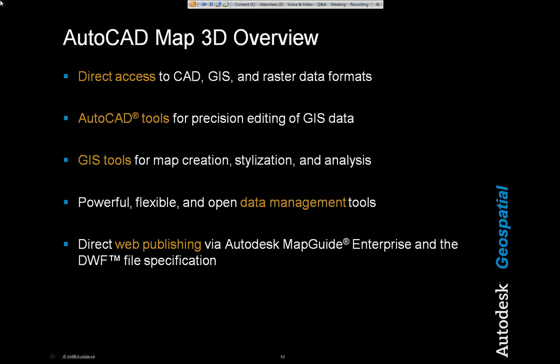So, a quick overview of Map 3D. Some of the highlights here: direct access to not only CAD data, but GIS and raster data. Again, Map is very good at accessing data regardless of what format it exists in. You've got all the AutoCAD tools for precision editing. You've got this huge CAD-trained workforce out there. Why not give them the tools to make meaningful changes and edits and analysis in the GIS world? And that's exactly what Map does. It gives you those AutoCAD tools and allows you to use them in the GIS world.